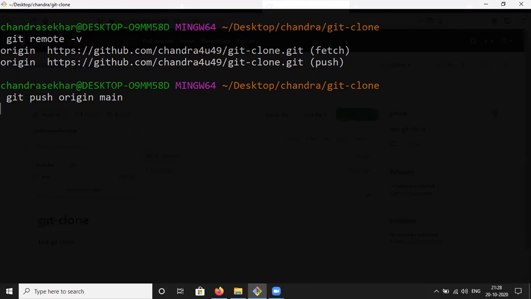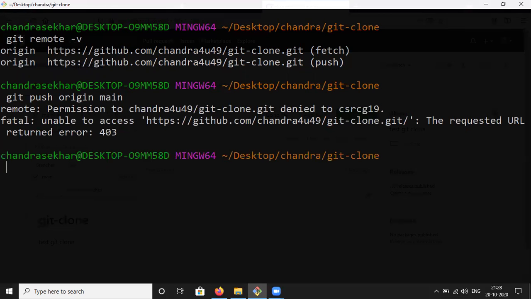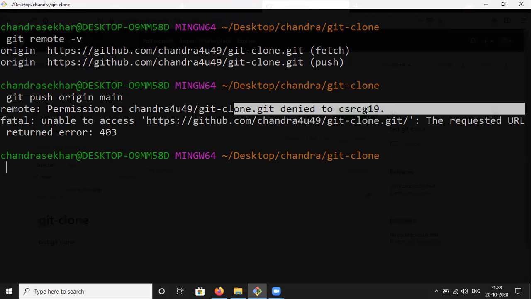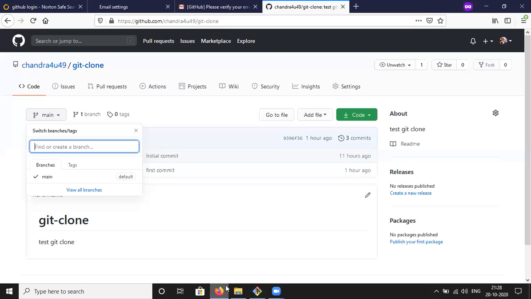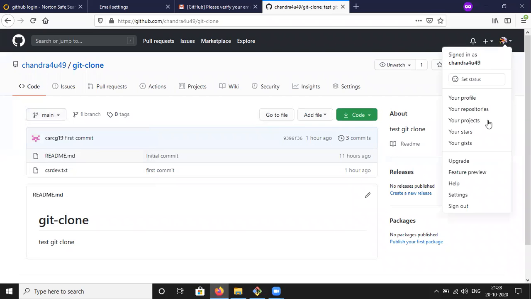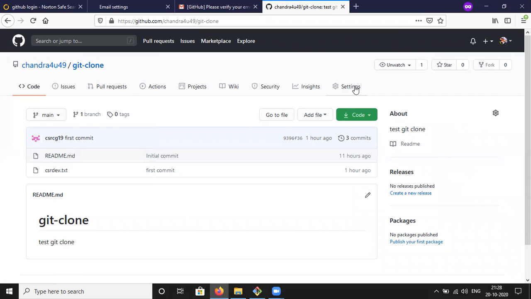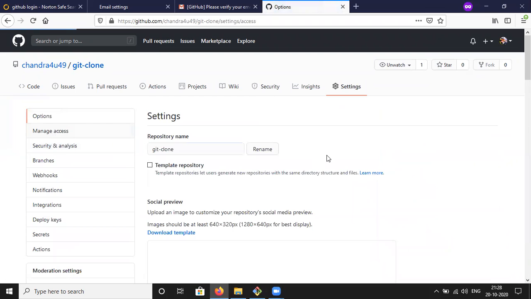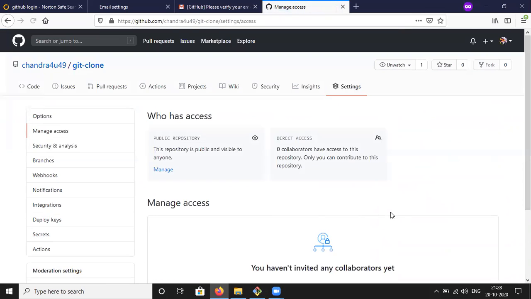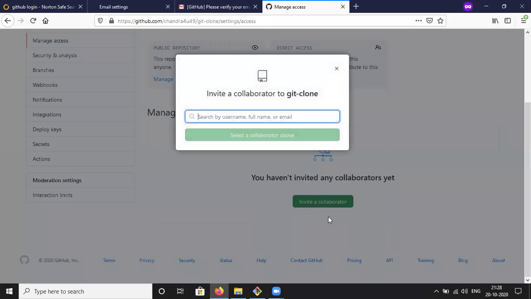We'll check what it will show. The error message is because the permission is denied to csrcg19. That means you have to give permission to csrcg19. So go to your repository settings, manage access, invite a collaborator, and use csrcg19.